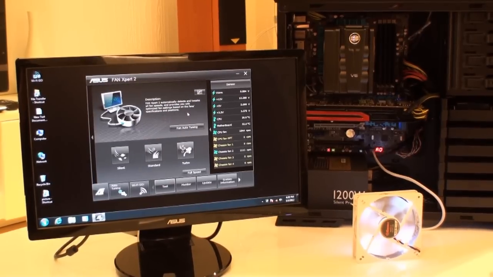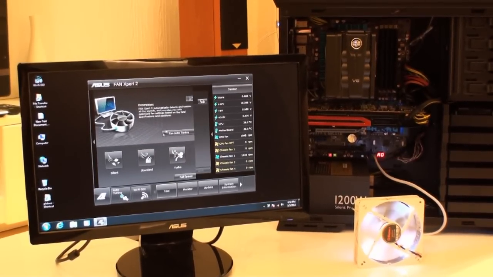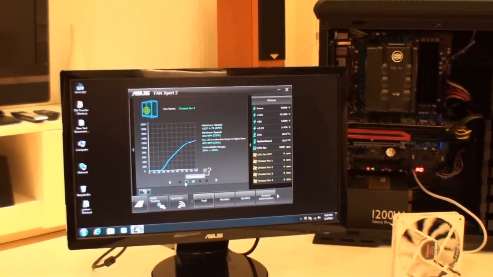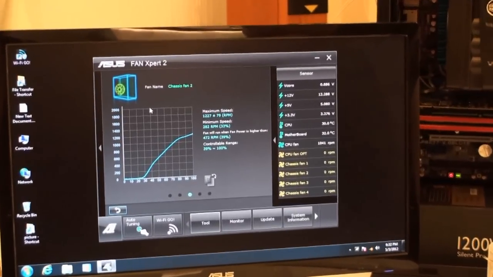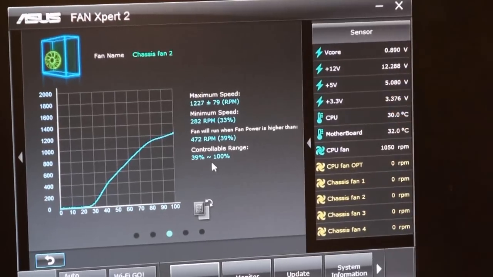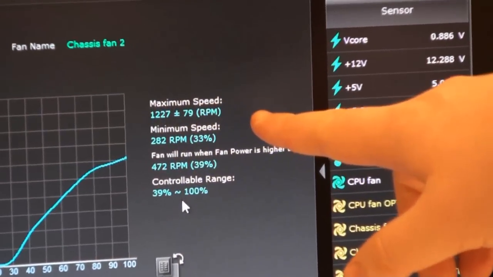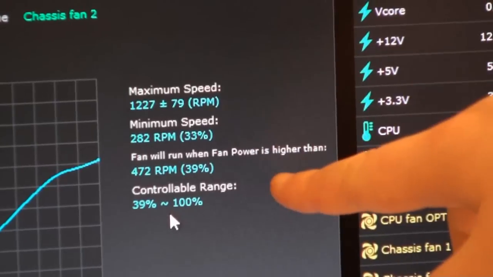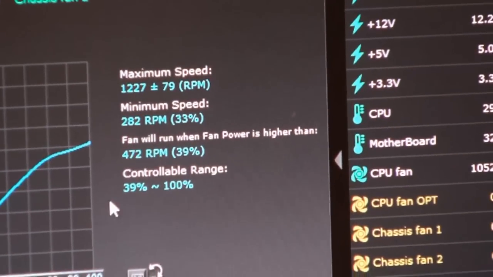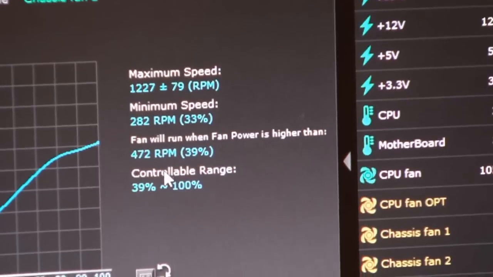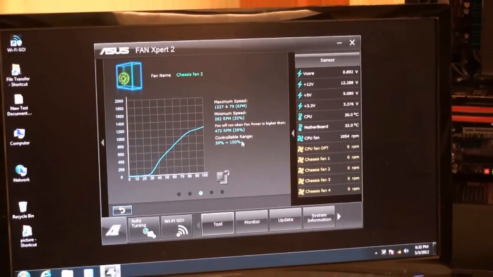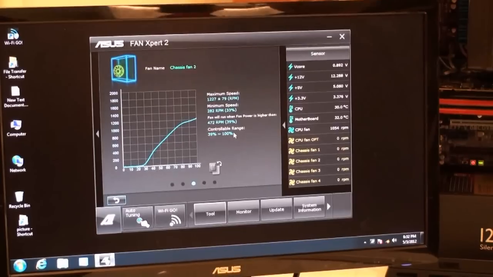Now if we go over here, this is going to give us detailed information on each of the fans. So this is kind of like the fan profile. It tells us, based on the calibration test we did before, it shows us for this particular fan here, the maximum speed and the minimum speed. And fan will run when fan power is higher than 472 RPM, 39%. Controllable range, you can see here. So this gives us a very detailed look at the fan and what they can do, and it also gives us a lot of control.